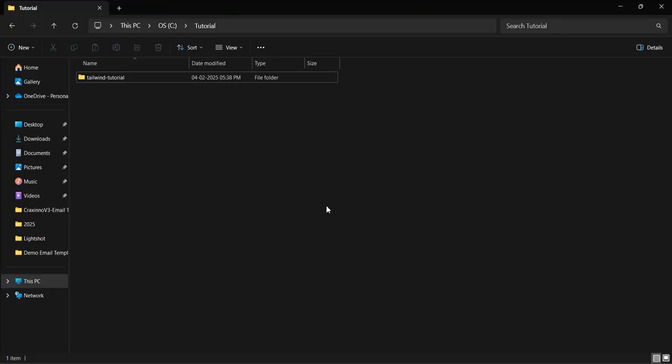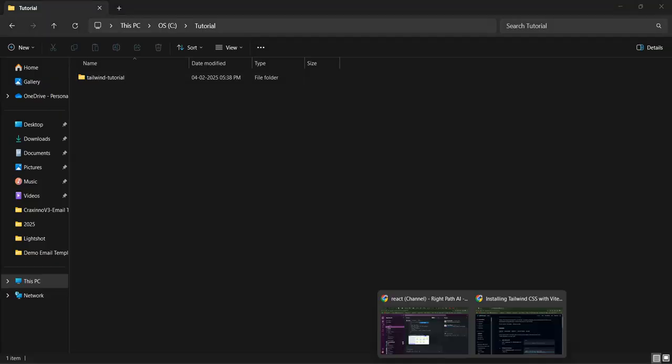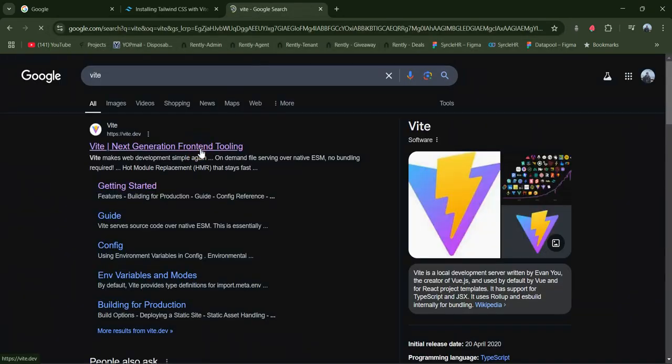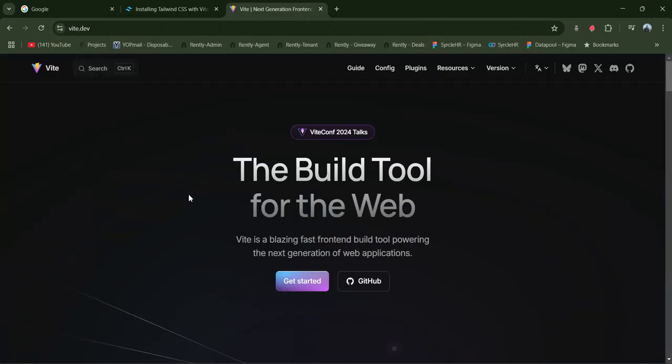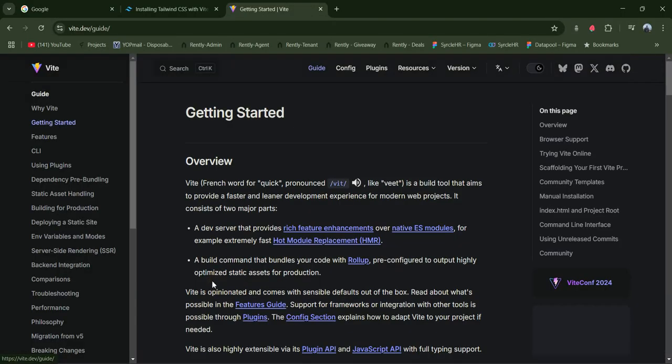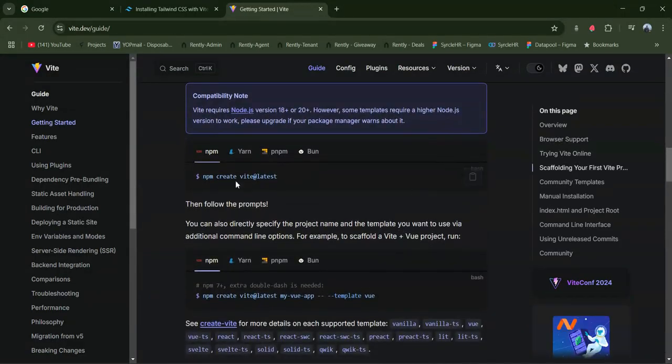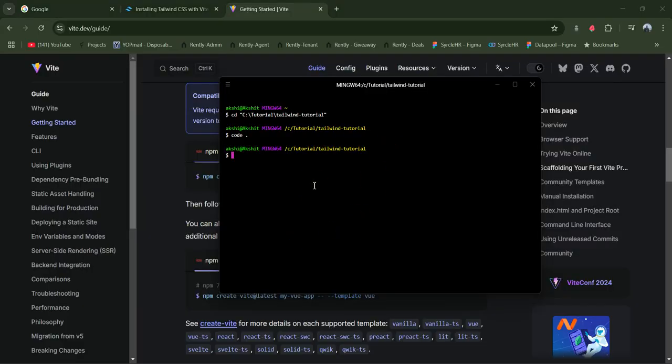So we need to set up React with Vite. As we can see, we will be using Tailwind as a plugin in Vite. So let's set up Vite first. So I'll be going to the Vite documentation, and let's click on get started. And we can copy this, then npm create this command, and we can run this.